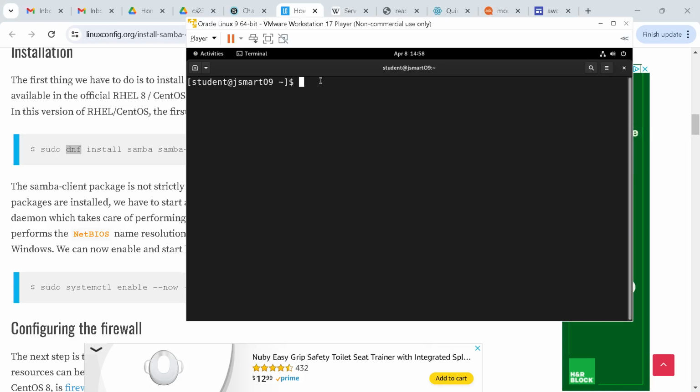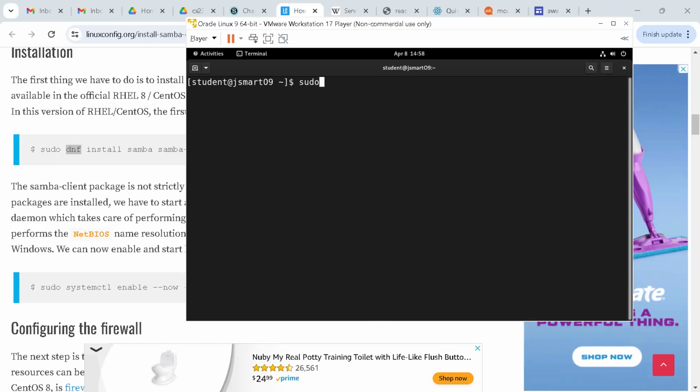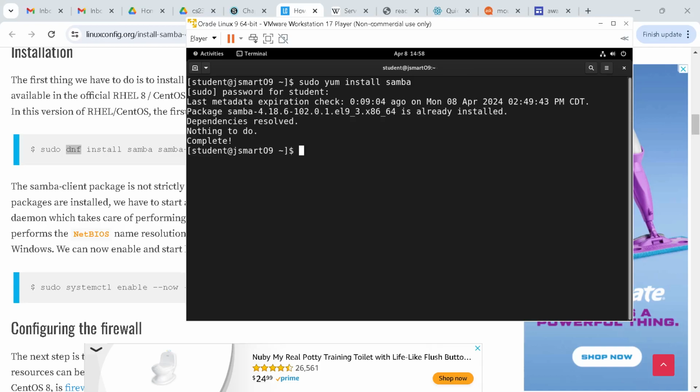Okay, so where are you, Louisa? Are you running Oracle? Is it running? Yeah. Okay, and you have a terminal. Sudo yum install Samba. Did you do that? And what did it say? Enter the password. And for me, it's going to say it's already been installed, there's nothing to do. Let's see what it does for you.